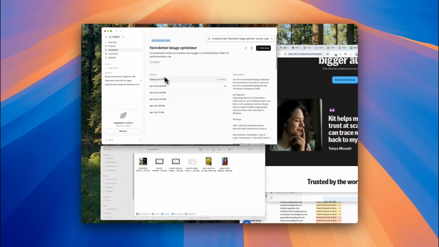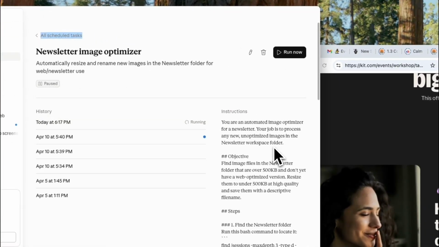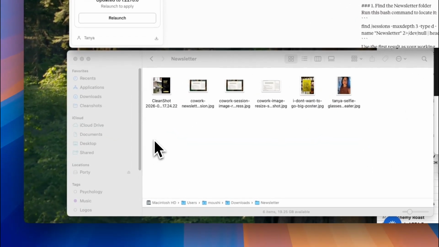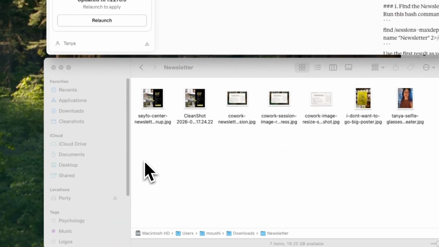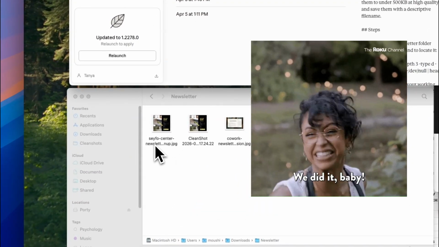and you're going to see it actually start to run. So it's got today, 6:17, it's running. We'll see what it comes up with. Doing like 5, 6, 7 at a time is super annoying. So something like this really helps. But what it's going to do is essentially scan the newsletter folder and then take a look at the image, decide what that image is, and update the name and the size.